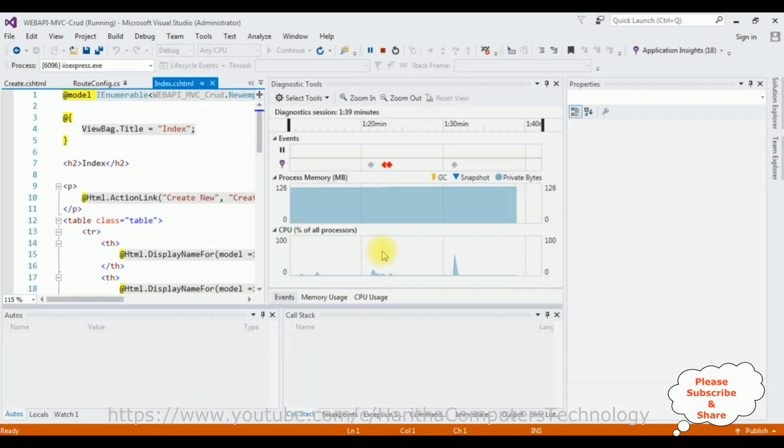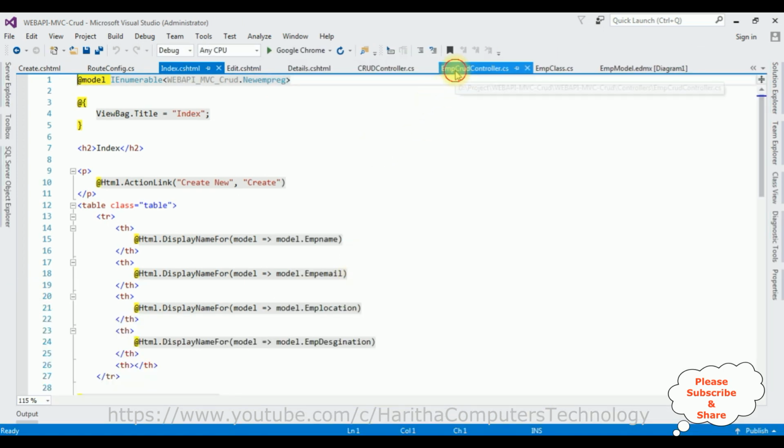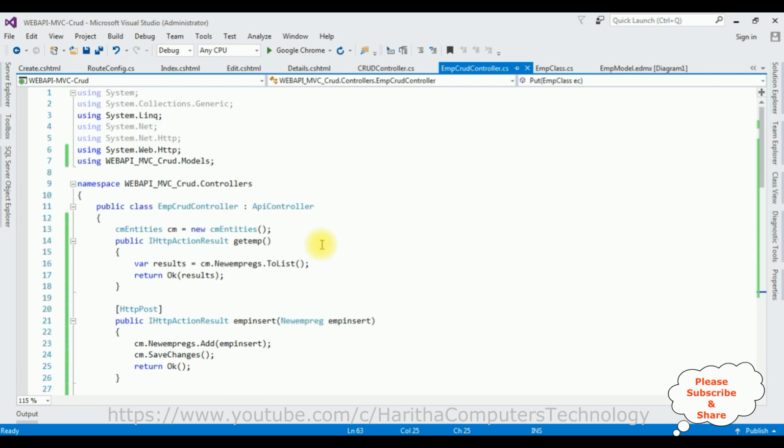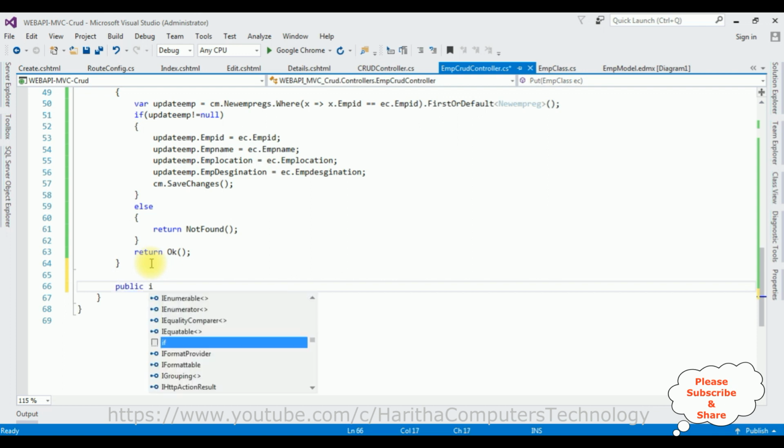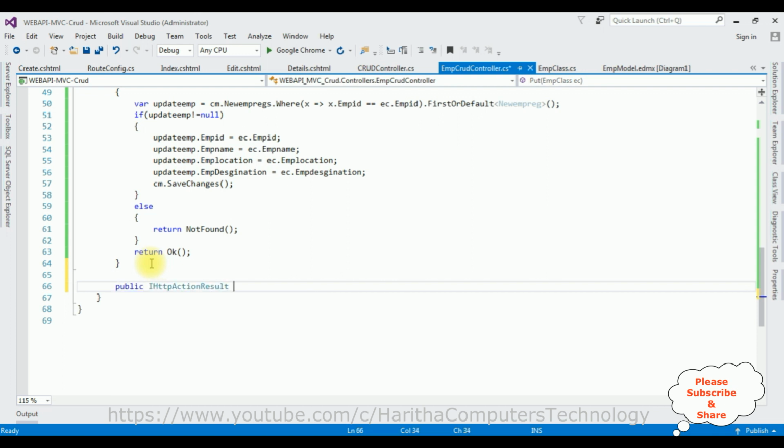Switch to the coding part, stop debugging. Go to Web API controller. In the Web API controller, I'm adding the new action result, public HTTP action result. The action result name is Delete. To delete the particular record, we require the ID. So I'm adding the data type int ID.